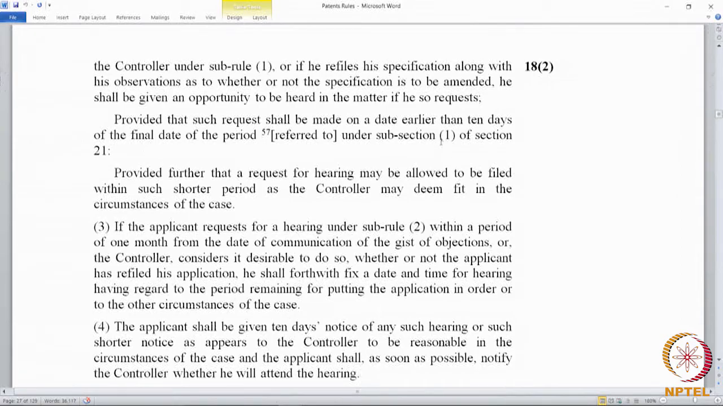There are other provisions of the Patents Act where, if you request for a hearing, or when a hearing is communicated, there is a similar notice period so that the parties and the controller can prepare for the hearing. So, hearing is not something that is given without advance notice. Hearing should under the Act always be preceded by a notice period.